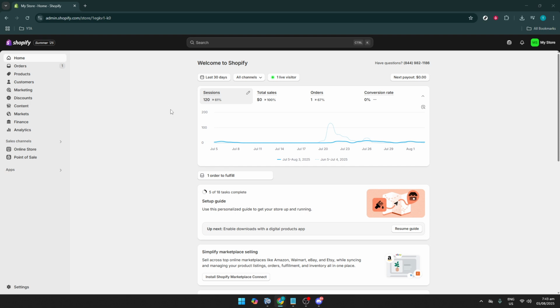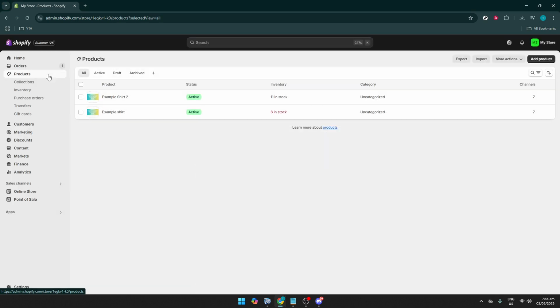First, you'll want to go to your Shopify admin page to begin. This is your central hub where all store management magic happens. Once you're logged in, the second step is to click on the Products section, which you can find on the left sidebar of your admin page. This is where you can view and manage all the products you offer.